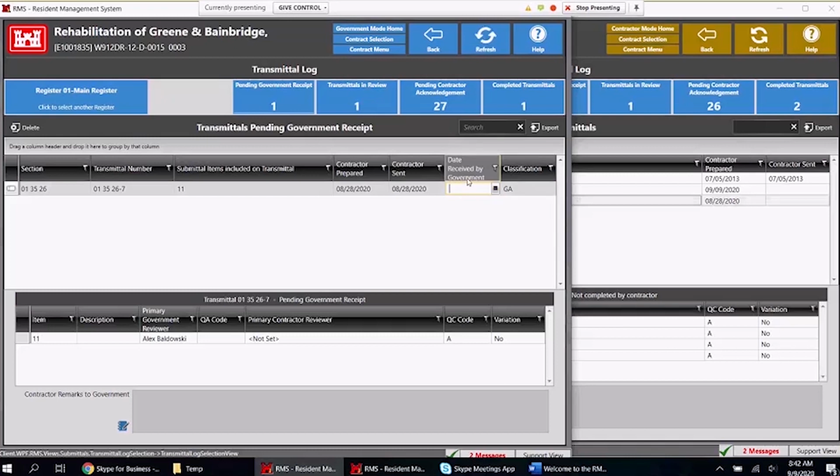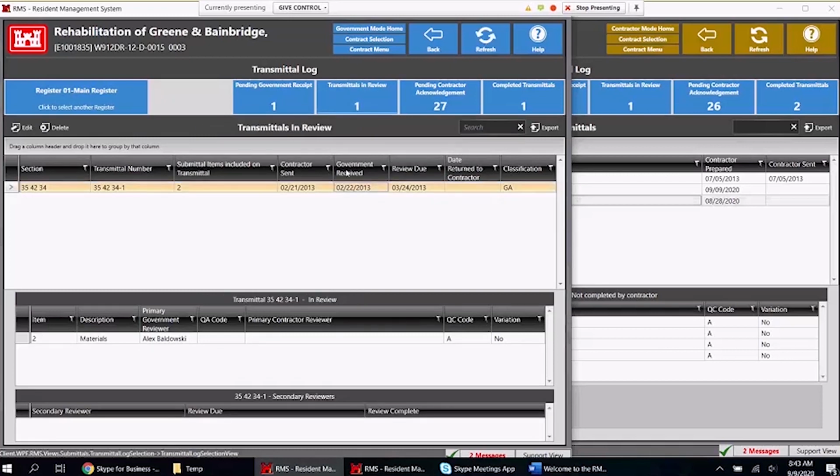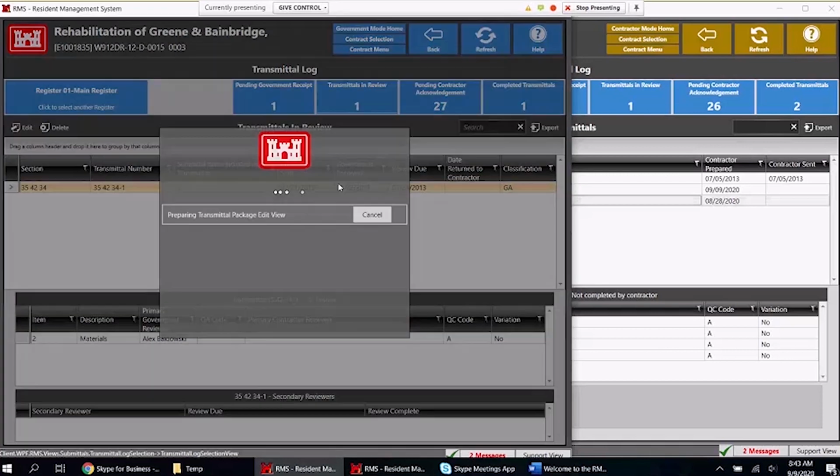Can you show how the contractor or government would edit a document? You're talking about the document package? So here's a transmittal in review. I'm going to go in here. Okay. I don't think I have anything attached to this one.